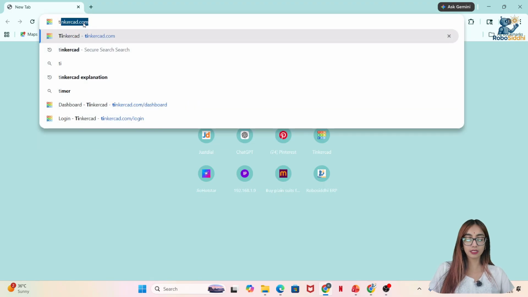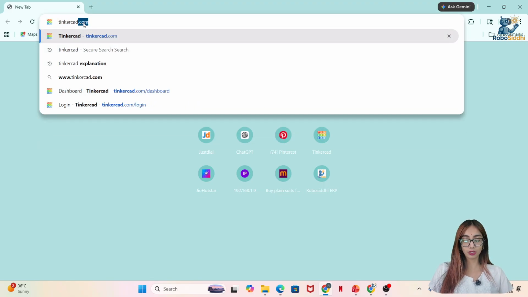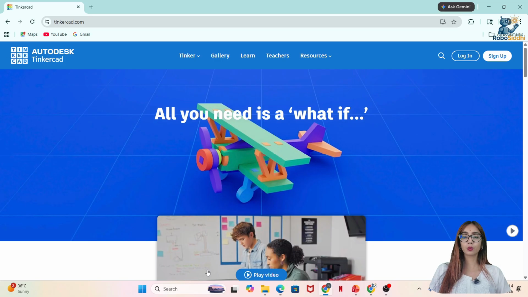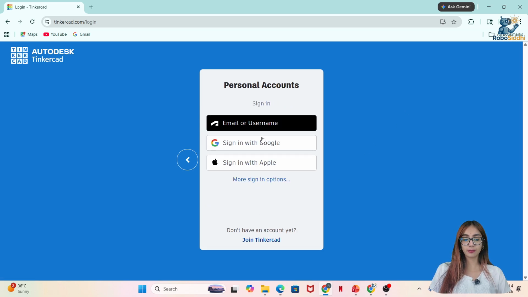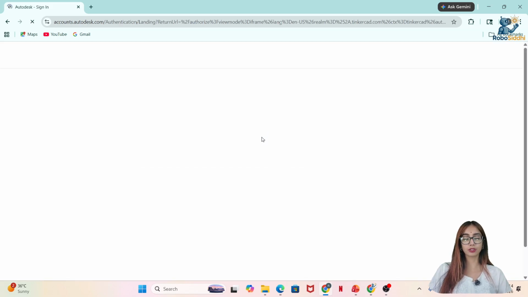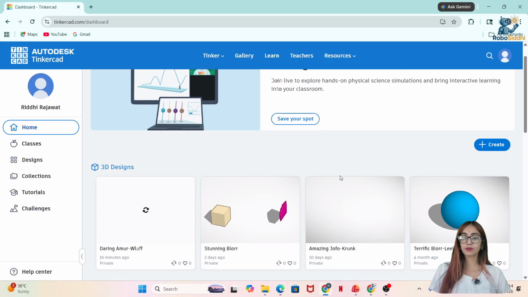You have to basically search Tinkercad on Google. Okay, it's tinkercad.com. This window would appear on your screen. If you already have an account, just log in, or you can sign up with your Gmail ID or basic necessities also. I already have an account, so I will just log in with my Gmail account. Once I log in, this window will appear.